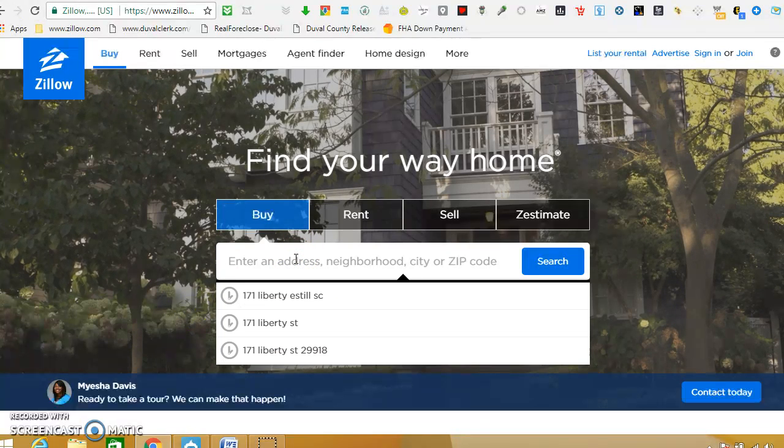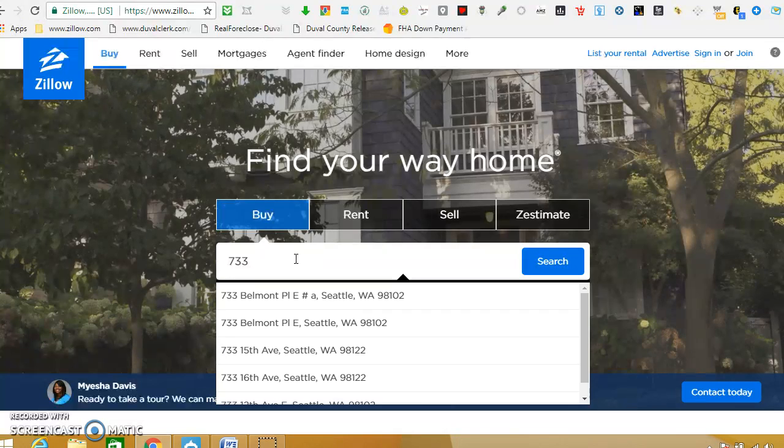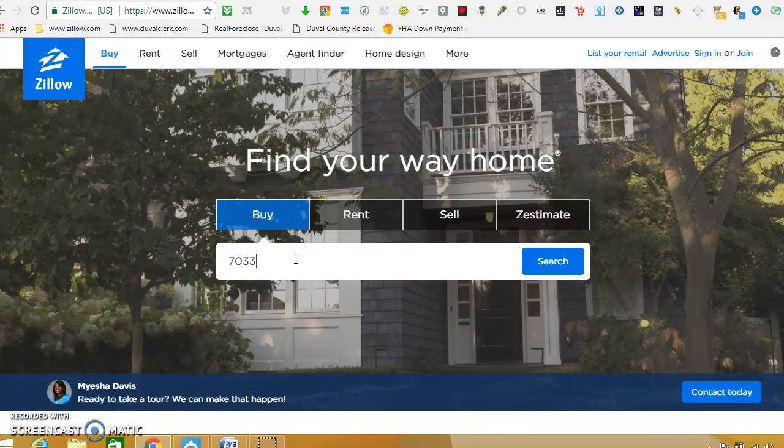type in 733. Let me get the actual address. Type in the address so you can get the exact area. Make sure you put the zip code, if not the entire city and state.